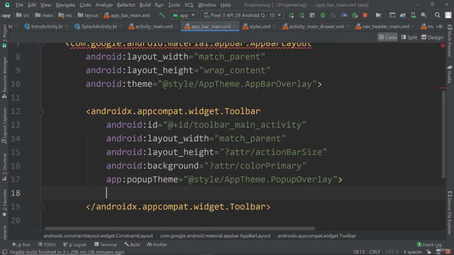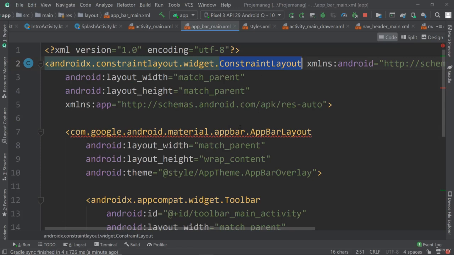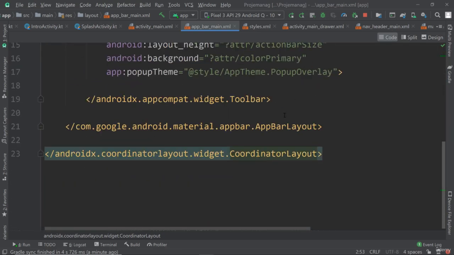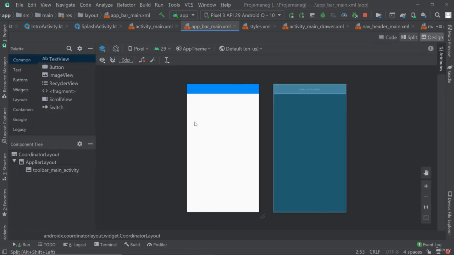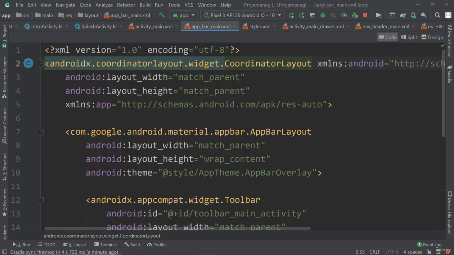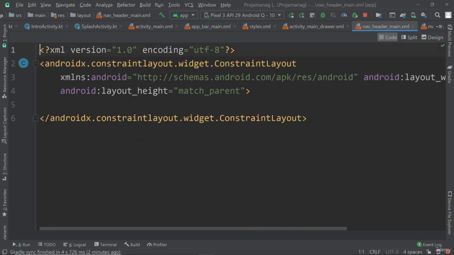All right. And here it's still complaining, well, because it needs the constraints, but I don't want to add all of those constraints in here. I'm just going to replace the constraint layout with a coordinator layout, just like that. All right. So this will be our app bar, the one here at the top. All right. Now let's go over to our nav header main.